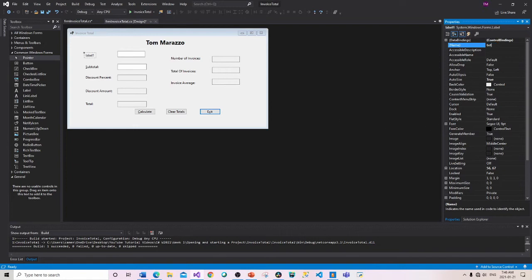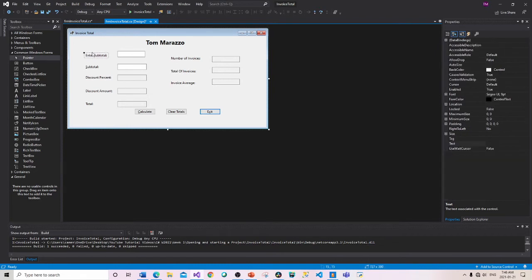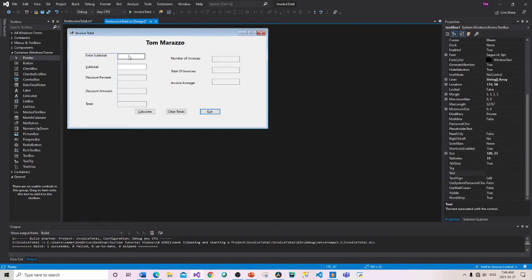So this label is going to be, I think we'll say txt enter subtotal. Okay, and that's what that one will be, enter subtotal. And the label that I want to give it, or the text on there, is going to say enter subtotal with the colon. So that's what I want that to say, and I'll line that up a little better. There.